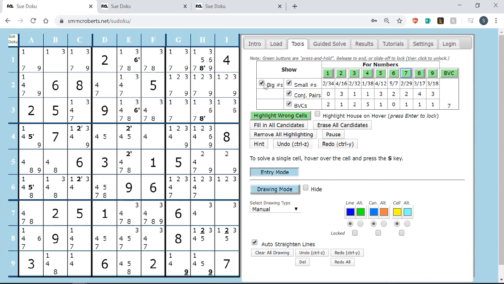Under the show column, you can choose what you want to show when you click on one of these buttons. By default, everything is checked, but you may want to not care about big numbers. So in this case, the big number 3s are not shown, or not highlighted rather, only the small numbers are. You can say, I don't want to see conjugate pairs or BVCs, whatever you want to do there. And those settings can be saved when you save settings.